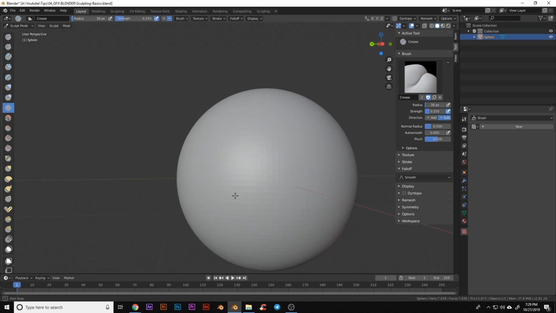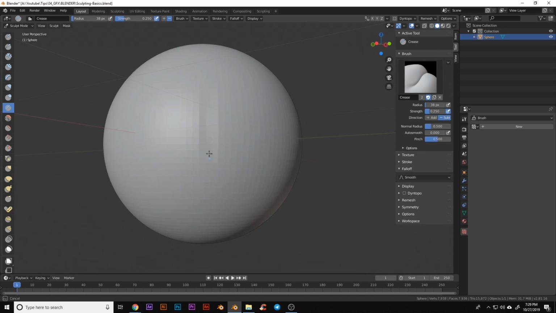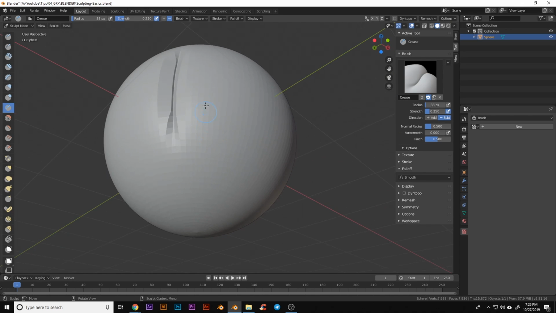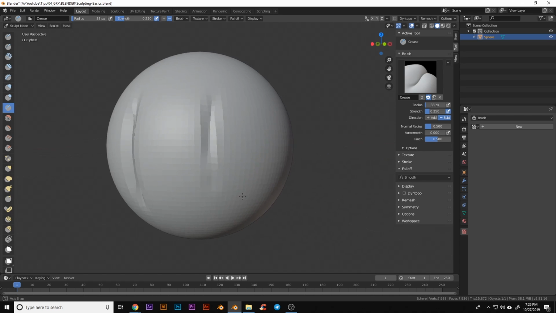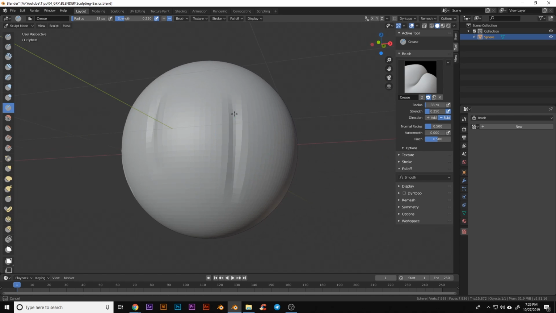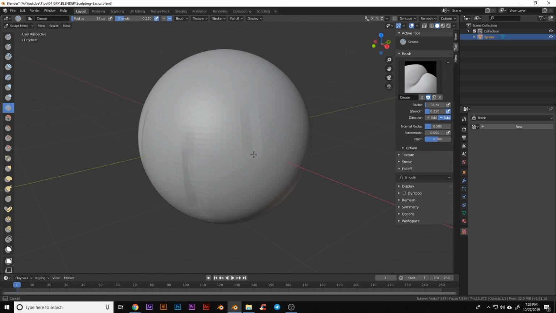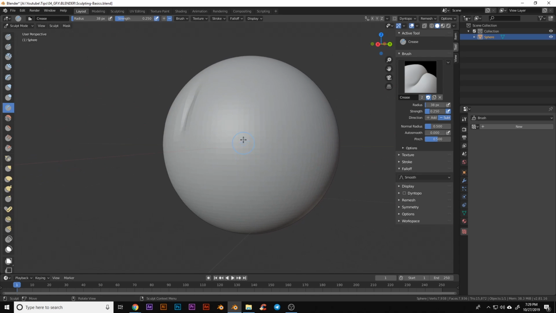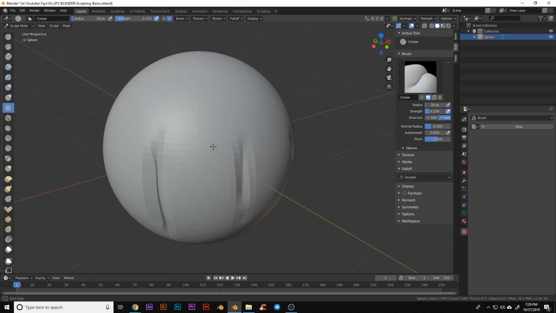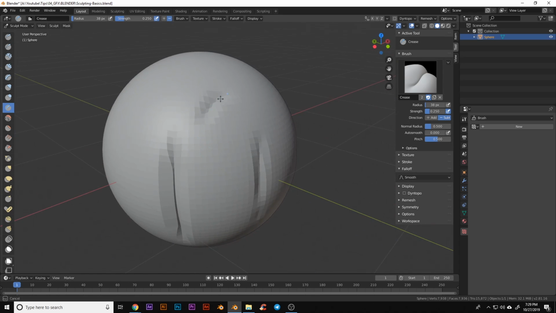Below that, we have the crease. If we select the crease, it's going to add a crease wherever we drag. You can see that you kind of have to go back and forth a lot of times to get some deep results, but this is great if you just want to add small details such as wrinkles, or if you want to sharpen up a nostril of a nose or underneath an ear or something like that. Next, we have the smooth brush.